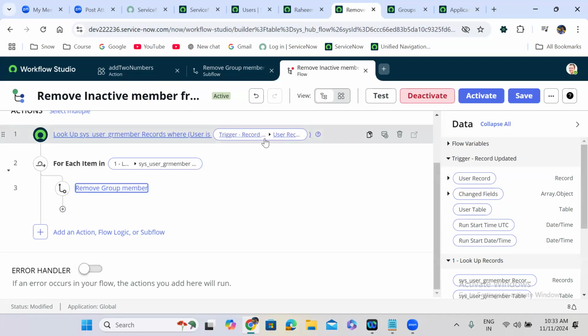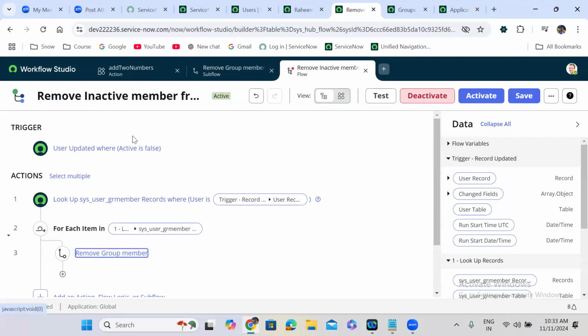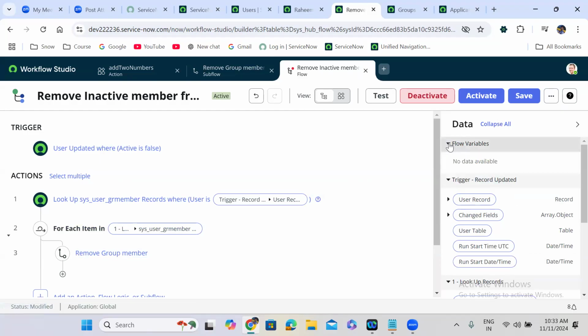So in the flow designer, guys, if you want to pass a value from one activity to another activity, you can use data pills. Okay, there is also a concept called flow variables here.